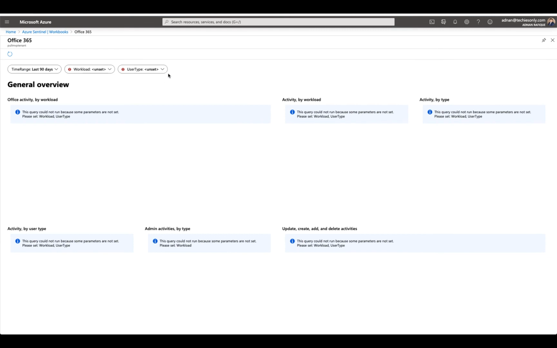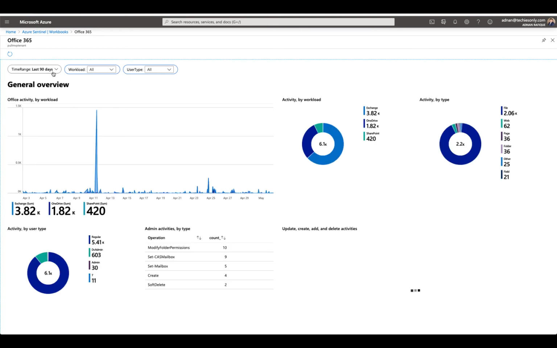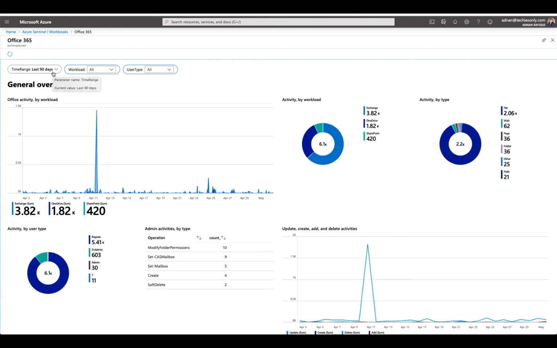It's not showing any data, so let me go and select all: Exchange, OneDrive, and all that. I can also individually select from here either way, and it shows by default 90 days. This is super awesome. I love it because I don't want to go to the Exchange portal and configure PowerShell. It's right here in just one single dashboard.